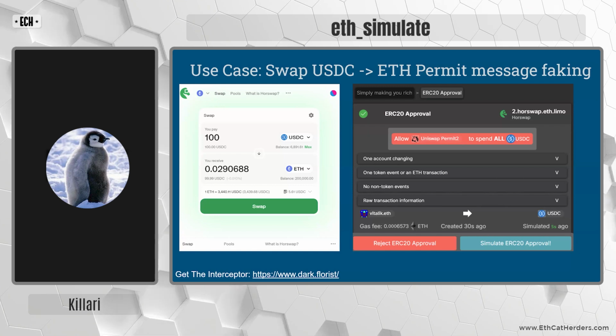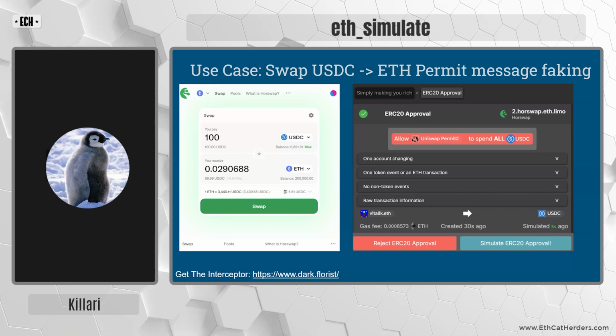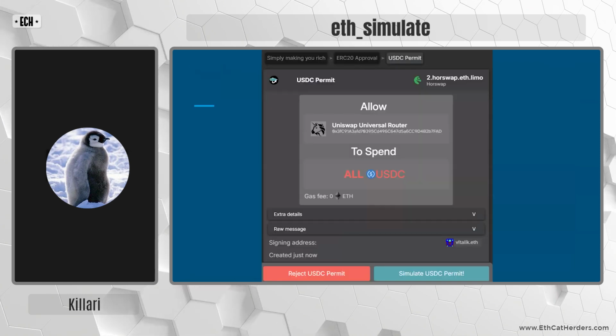Here we want to swap USDC to ETH, and when we click swap, the Interceptor will pop up and ask us to approve this Uniswap permit contract. Then we can click simulate, and it will put that in the eth_simulate transaction stack and execute it. After we simulate it, we get the next pop-up, and we need to sign a message by the host swap to simulate the permit. So this is not an actual transaction, but a message that we need to sign.